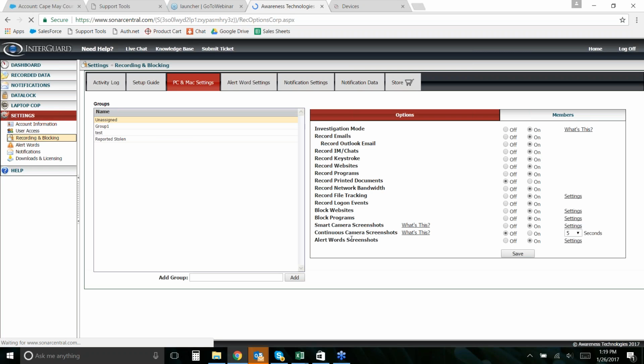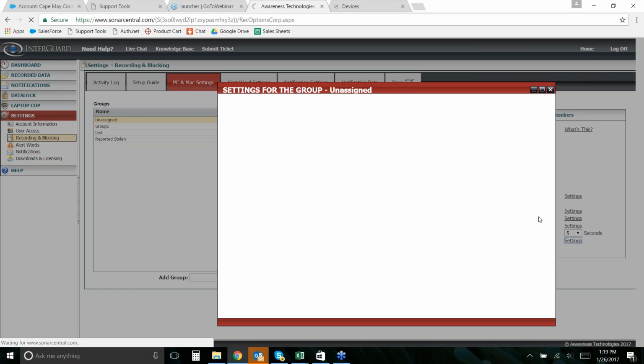So again, if you want it to be 100% accurate or much more bulletproof for the non-positives, then just do typed, because obviously if they type something, it's going to be on the screen. So alert word screenshots is the last option. Turn it on, click settings.